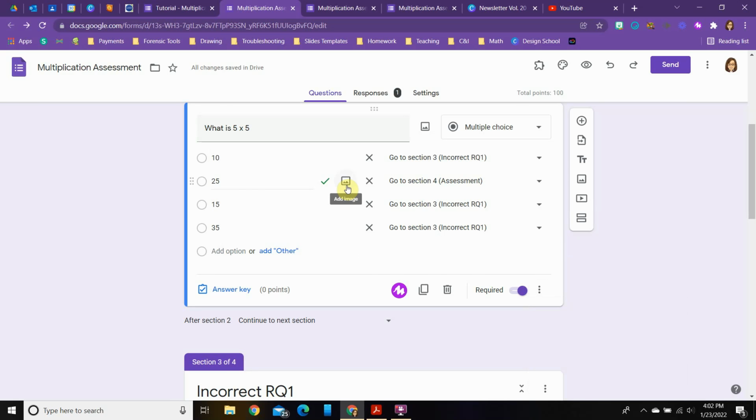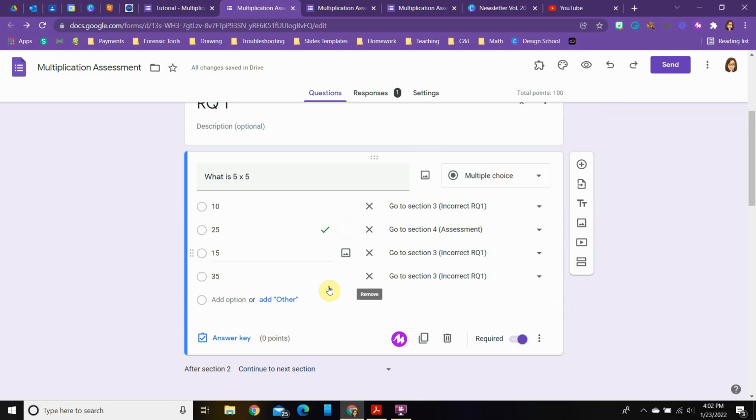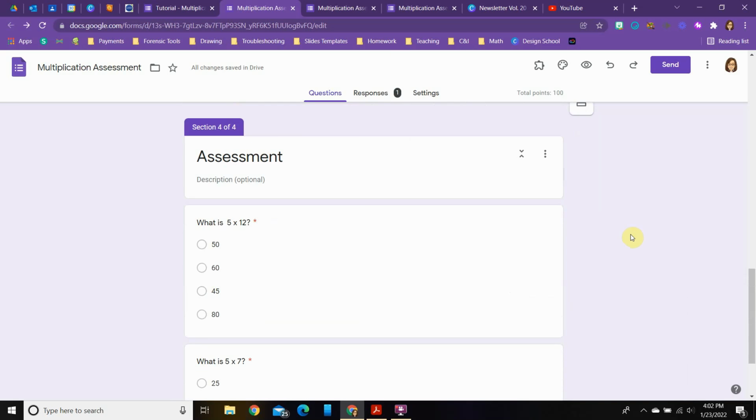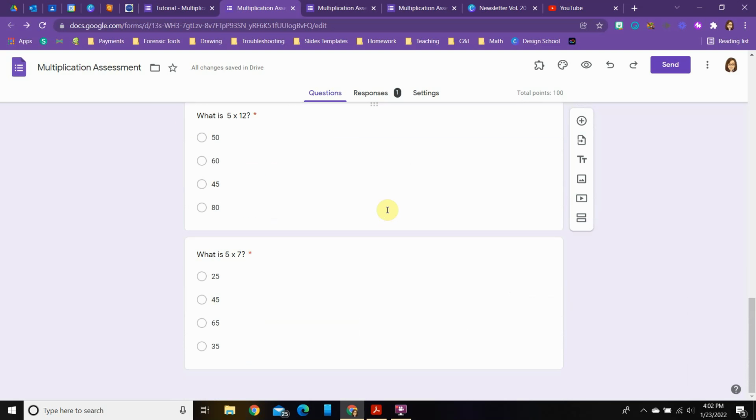Okay, so notice here when they selected any of the incorrect answers, they were directed to section 3, which was where the video was located. When they choose the correct answer, which is 25, it says to go to section 4, which starts the actual assessment. Okay, so if you kind of know what to do by that, you can probably stop watching the video and go ahead and start creating your reviews and assessments just like this.